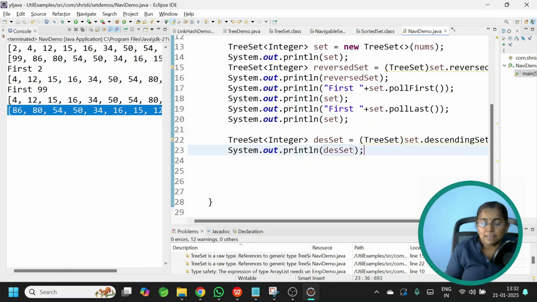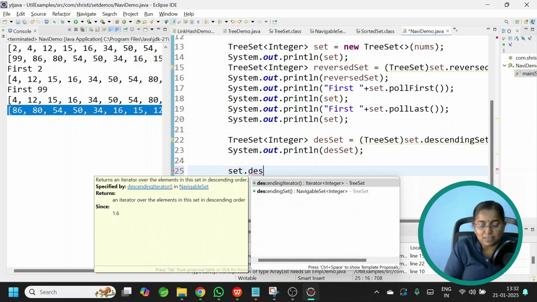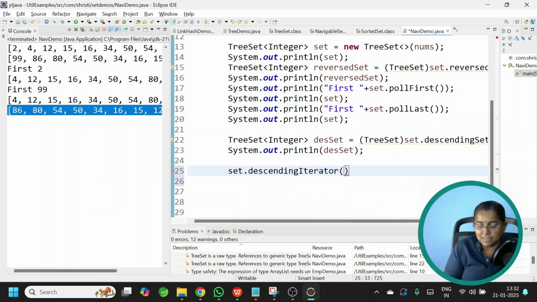But what if I just want to iterate it? So in that case, I can use the method set.descendingIterator. This is only for viewing purpose. The other two are returning a set itself. What is the return type in this case? It is iterator.